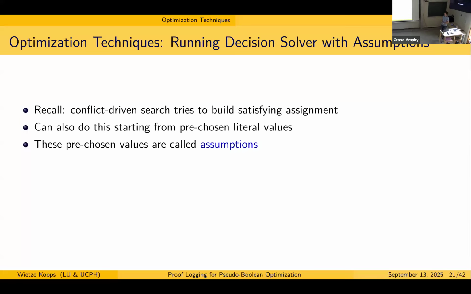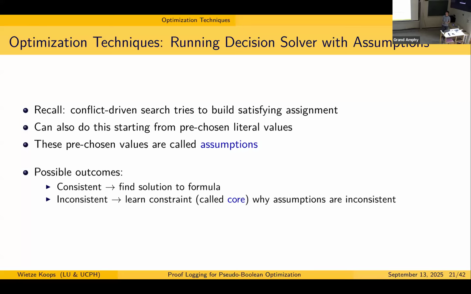Another very crucial technique for optimization is the ability to run a decision solver with assumptions. Remember that we're using conflict-driven search to build a satisfying assignment. Instead of starting from the empty assignment, we can also start from some other assignment that we get from something outside the decision solver. So we can run the decision solver with some pre-chosen literal values, and these pre-chosen values we call assumptions.